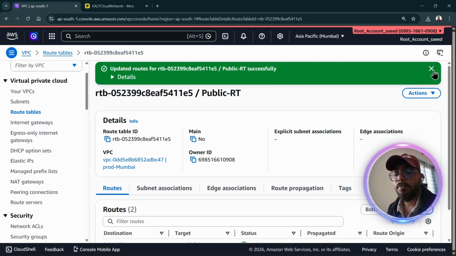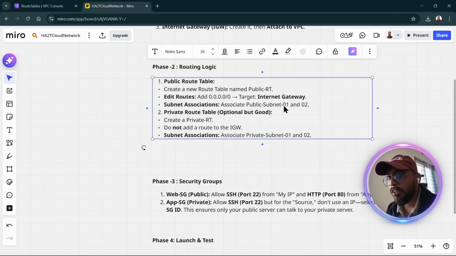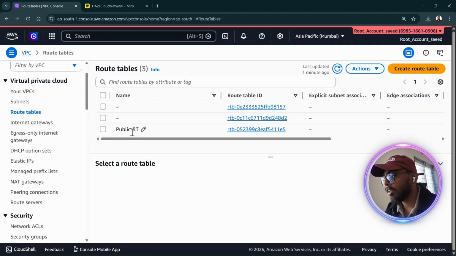Now we will cover the private route table. I forgot to mention that we need to associate the subnets with the route table which we have created, because in subnets only we are using the resources like EC2 instances, load balancers, and all the stuff, right? So let me do that first.